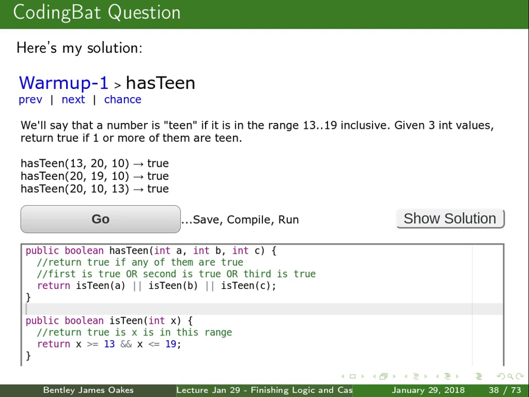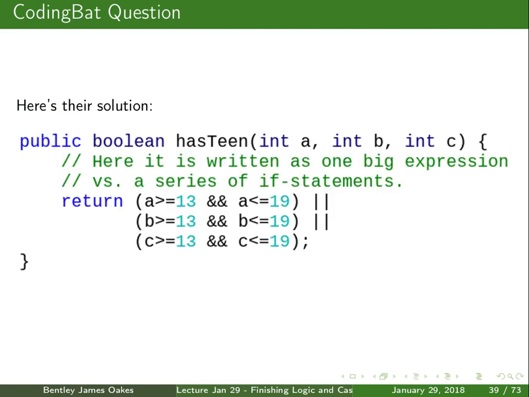Okay. Let me show you their solution, which is ugly. So it does the same thing. They're doing A greater than or equal to 13 and A is less than or equal to 19, or B is greater than or equal to 13 and B is less than or equal to 19, and same for C. So this works. I would say that this is more confusing. If you want to change what your test is here, you have to change it in 3 spots. So you're way more likely to make a typo.